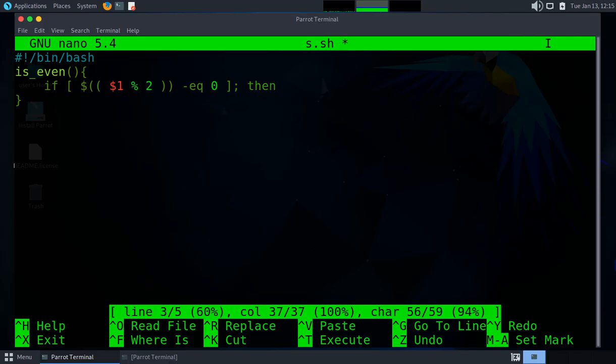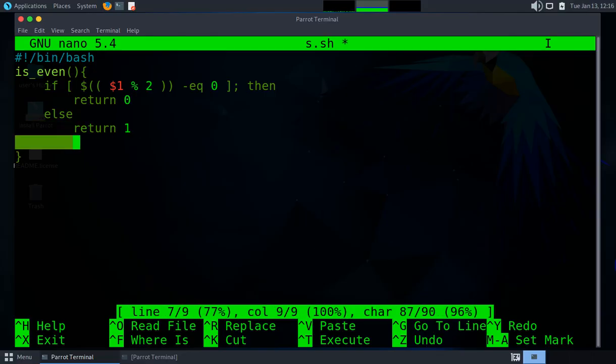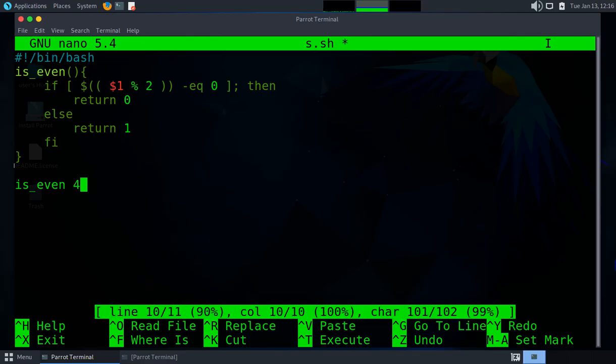If it equals 0, then we use the then keyword. Then what are we going to do? We are going to return 0. Then use the else keyword: otherwise we are going to return 1, which means it's not an even number. From there we are going to end our if statement, leave one space, and call our is_even function, providing 4. So let's check if 4 is an even number.